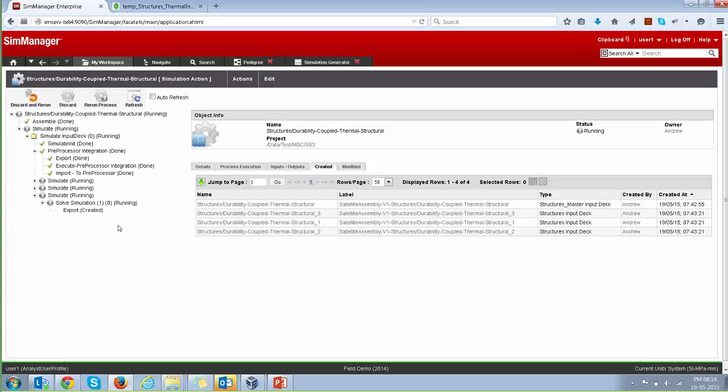So let's not wait for all the processes to complete, because we have already seen the downstream data navigation. At this point in time, we come to the end of the second demonstration, and I would like to hand it over back to Michael.